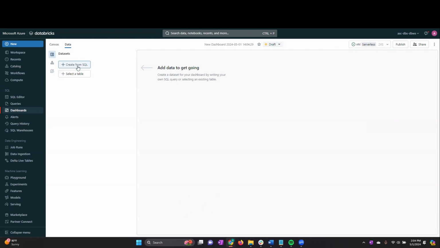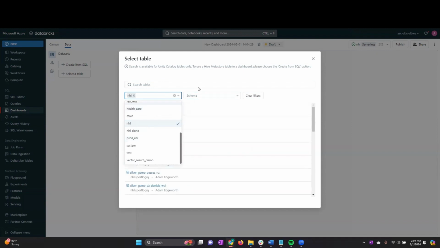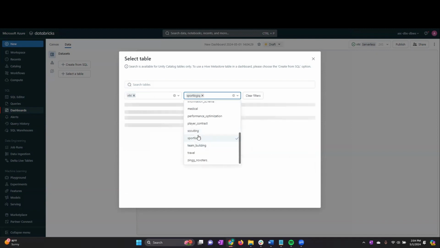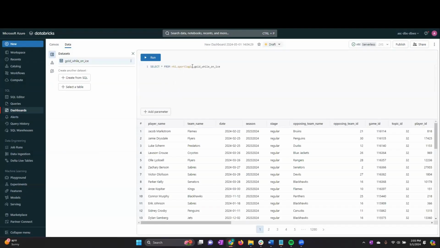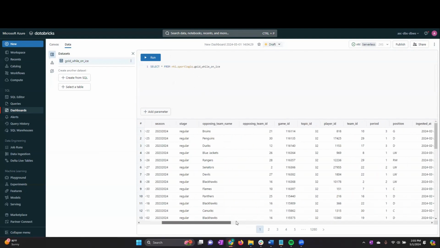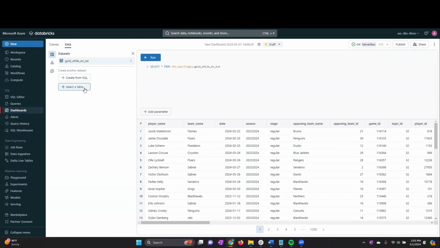We can go over to this data tab right here where we can select the data that we want to use for this dashboard. We can select a table that's already in our catalog, or we could write a SQL query that returns some data that we want to use as well. In this case, I just want to select one of the tables that we already have. So I'm going to select one of our SportlogiQ tables, and I'm going to select this gold while on ice table. This is a gold table, which means that it's prepared for analytic use cases, and it has all of the while on ice metrics that SportlogiQ collects for both teams and players. And you can add as many of these tables or queries as you want for each dashboard that you create.